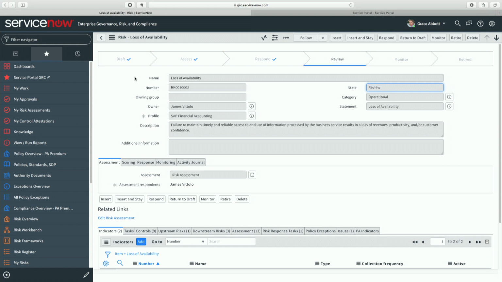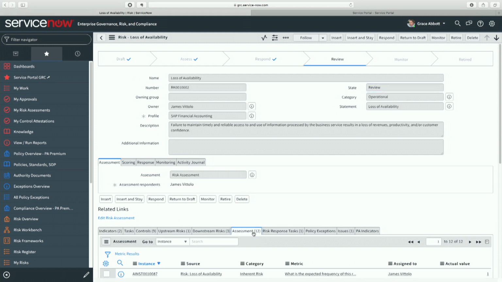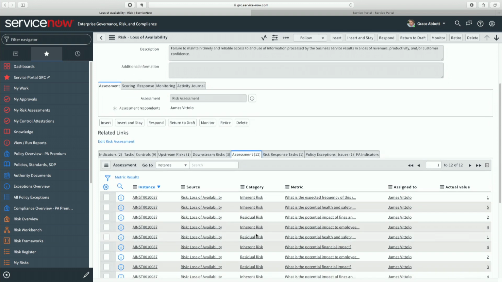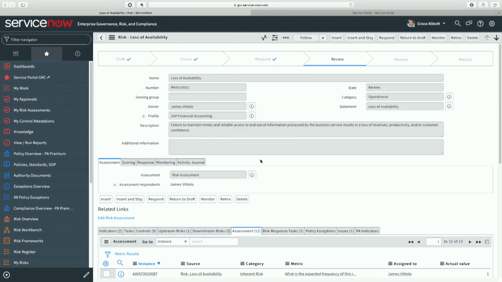A risk gets first identified and it comes in a draft state, and then you assess it. And we saw an example of what that assessment looked like when we were on the portal. Grace had to go through and answer a series of questions. Now, from a risk manager perspective, if I wanted to see the answers to Grace's questions, they're right here at the bottom of this form. So I still have the ability to go back in and look at the details of what may have been responded or how that was responded to.